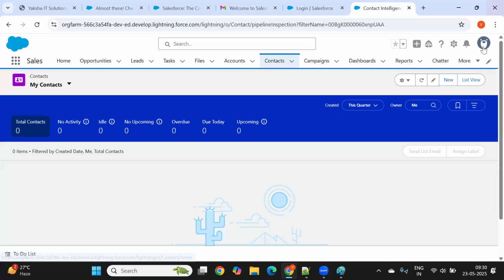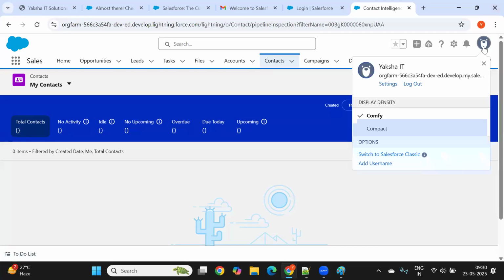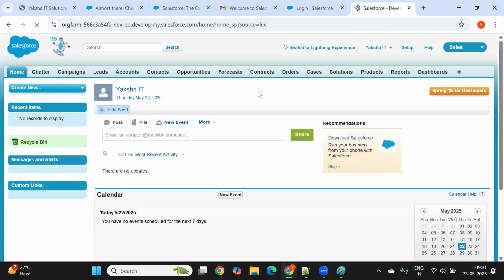So previously we used to have Salesforce Classic, and this is going to be deprecated in coming releases or coming years. Still, there is an option for you to switch to Salesforce Classic, but no company is using the Classic version. If you want to see how it looks in Classic, just click on Switch to Salesforce Classic. It will take you to the classic version. Here you can see the Salesforce logo and Home, and these are the tabs. This is how it looks.